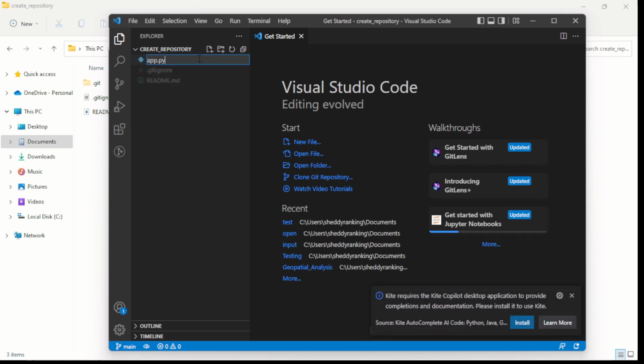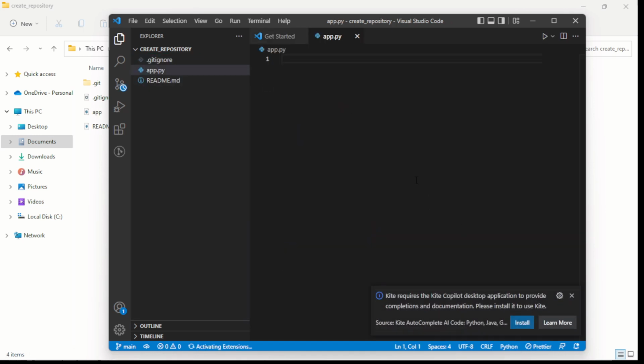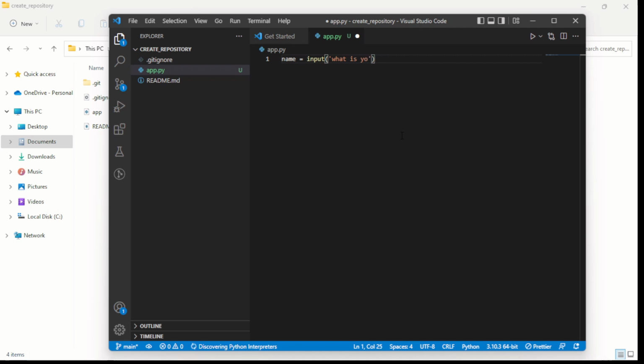In this app.py, we just want to do an input that is going to request us to enter our name. Let's pass in a string that says what is your name. Now we want to print the name. Let's use an f-string. This f-string will print the name in a formatted form. My name is, and let's pass in the variable there, which is name.